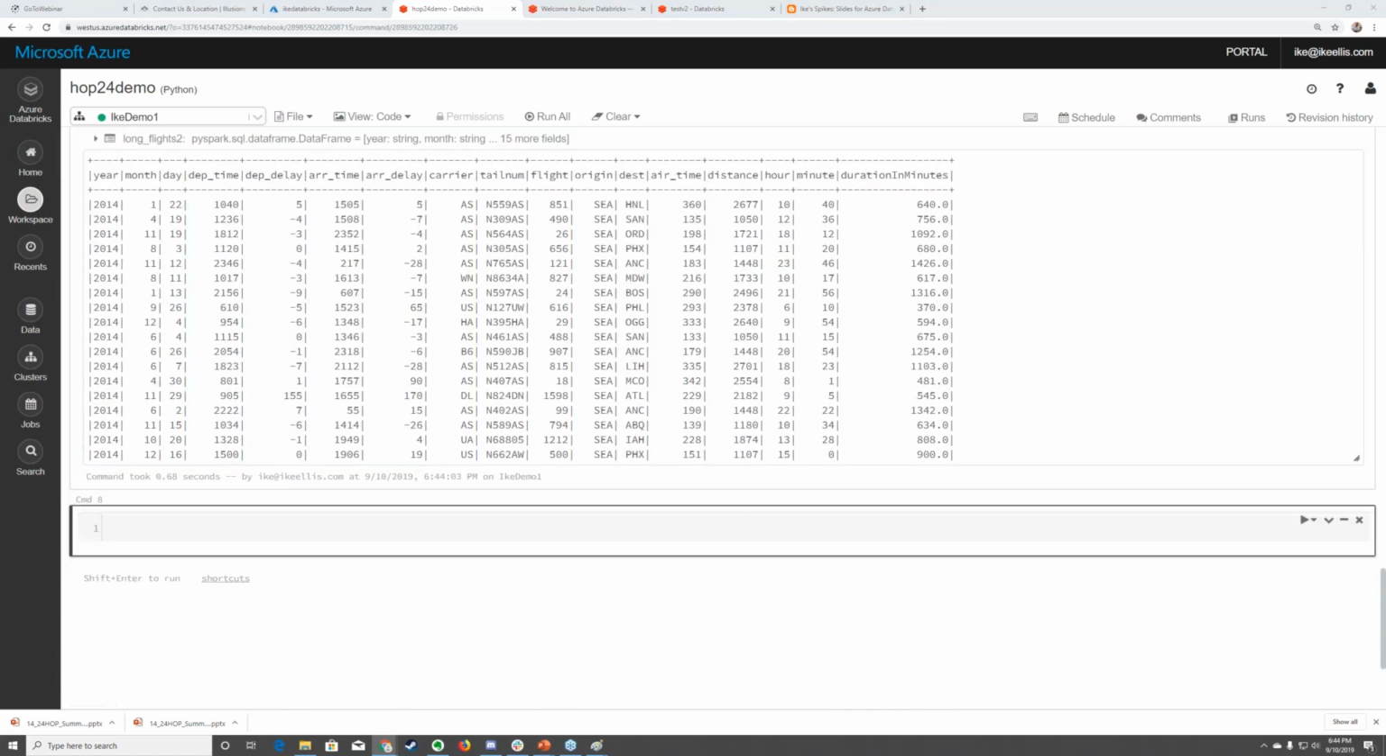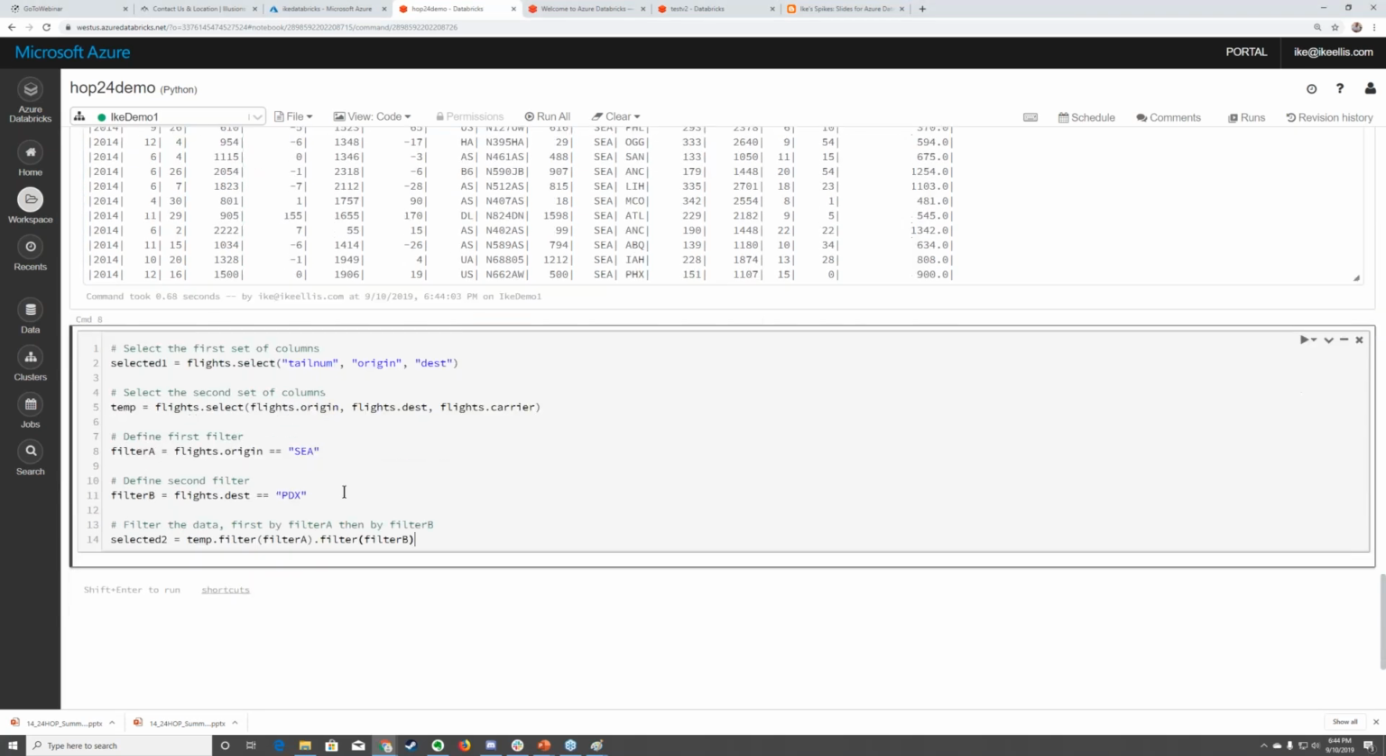So you'll find that a lot in Databricks, that there's a lot of different ways to do the exact same thing all the time. So for instance, if you want to run a select, like, hey, I only want tail number, origin, and destination, you can do it through a select and string, or you can do a select and flights.origin, flights.destination, flights.carrier, right? Same idea.